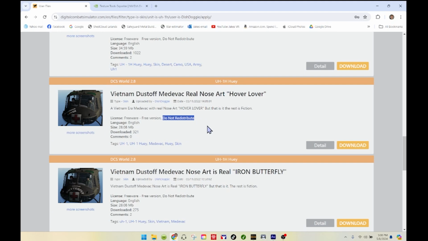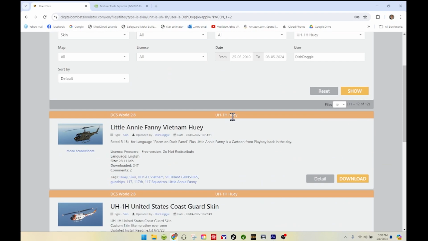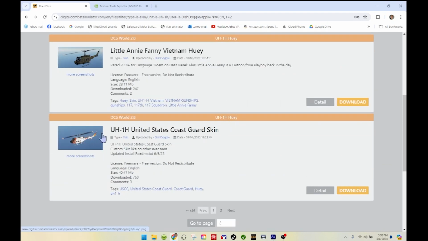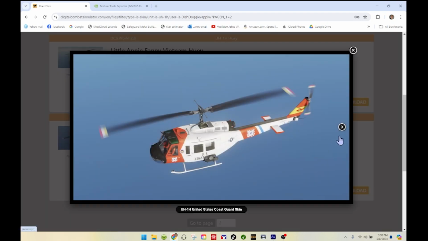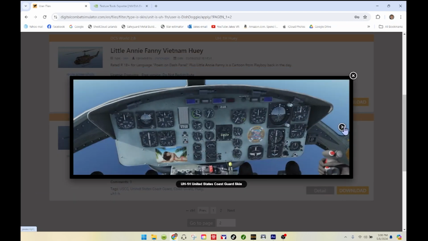Okay, so the one that I want from DishDoggie, and he did an amazing job on this Coast Guard skin, this bad boy right here. So as I scan through it, sometimes you'll see a shot of the panel like this within the skins.